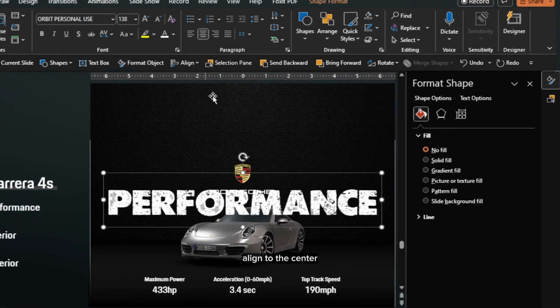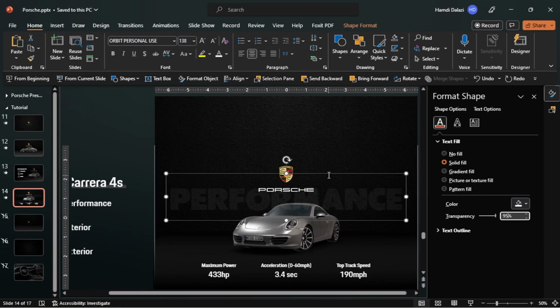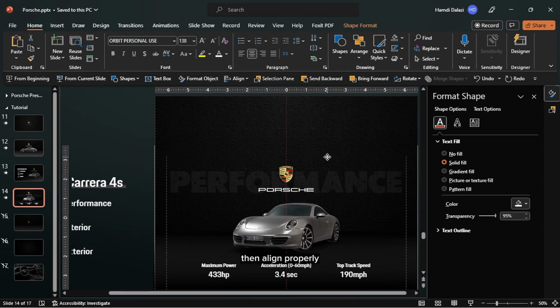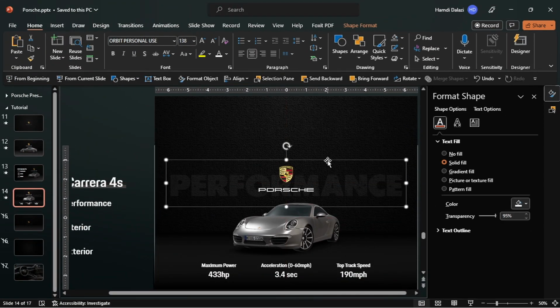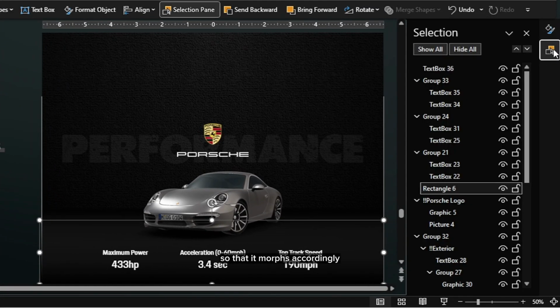Align to the center. Increase the transparency of the text. Then align properly. So we have designed the performance slide. Let's also rename the gradient fill rectangle so that it morphs accordingly.